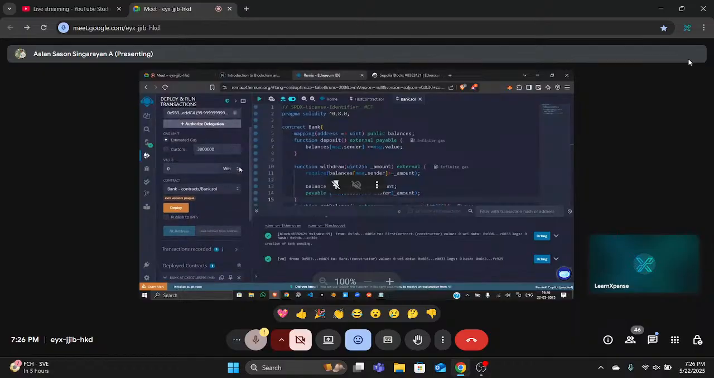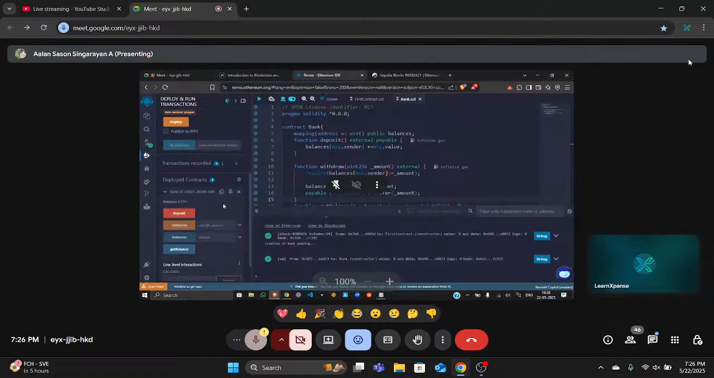So here you can see wei in the ether unit options. Like rupees, you have thousands and crores, so wei is the basic form of ether. You'll be transacting in wei format for now. I am using 2 wei for now, and I'm depositing it. Deposit. Yeah, it has a green tick, so it is deposited.